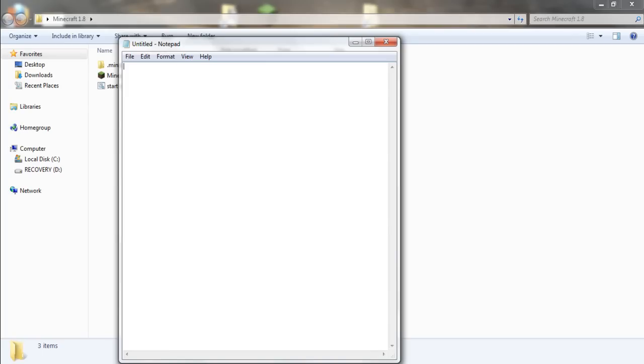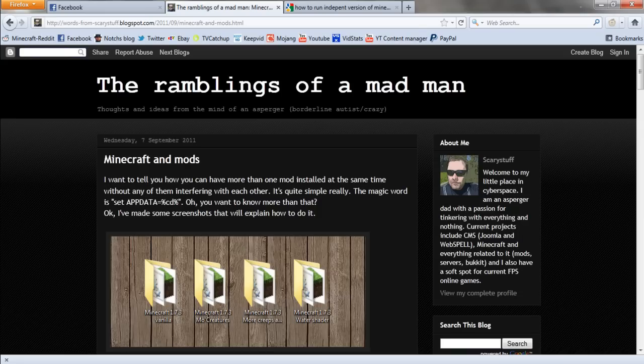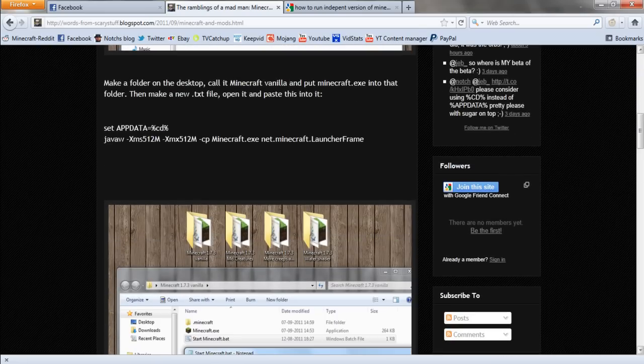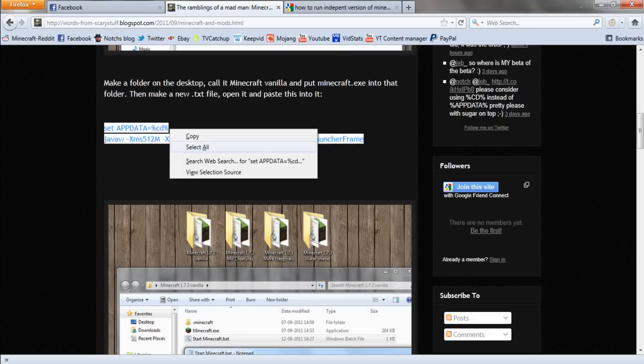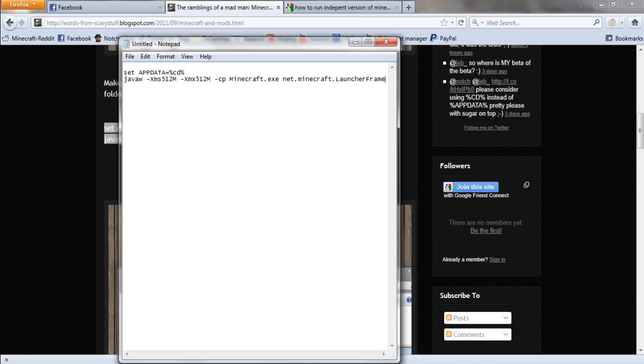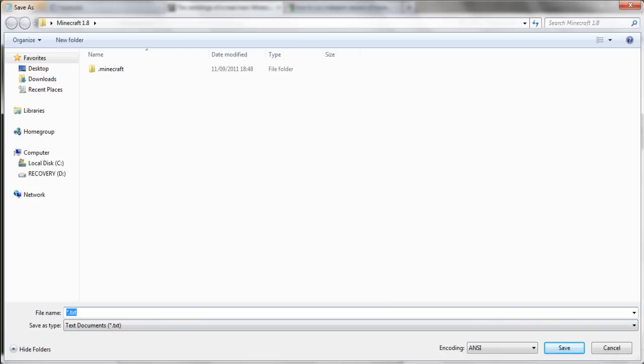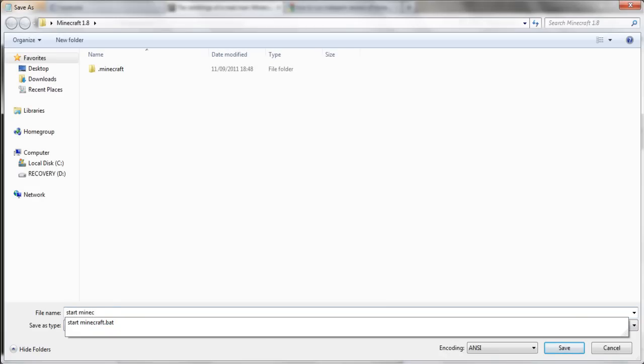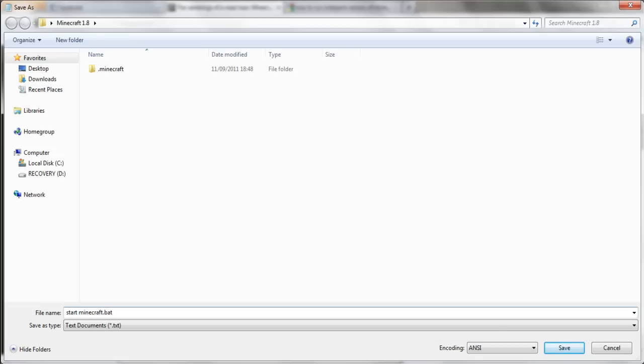Then you go and create a new notepad. Then you go to this website, scroll down, copy this code here, and paste that in there. Click file, save as. Then we type start Minecraft dot bat. That's important, guys. Dot bat, and then we'll click this and go to all files, and then we'll simply save it. I'm not going to do that because, as you see, I've already got it. We save it as a dot bat file, so it's a batch file, start Minecraft dot bat. Obviously, save it in your 1.8 folder.